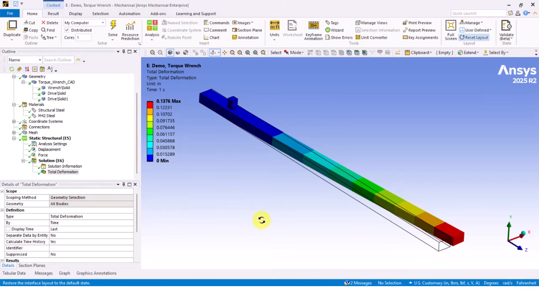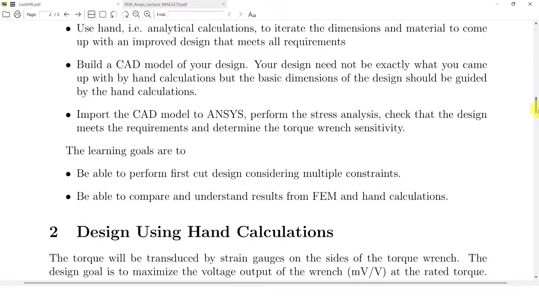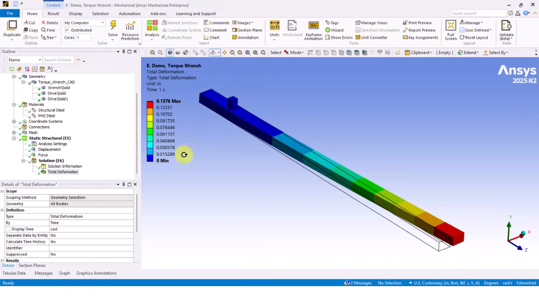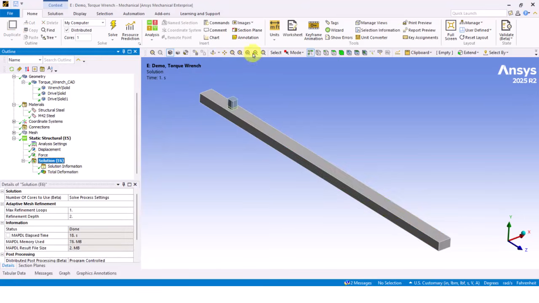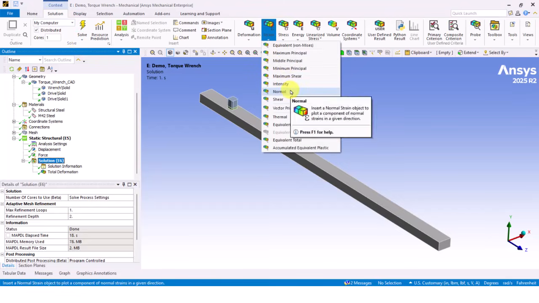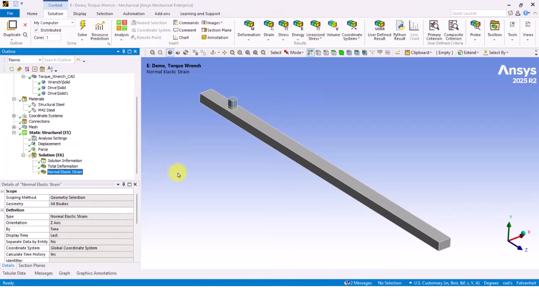Next, what I want to do is calculate the normal strain in the z direction at the strain gauge. First, if I go to the problem statement, the strain gauge is over here. So if I go in here, highlight solution in the tree, go to the solution context menu, strain, normal, and we want it in the z direction. And I'll say retrieve this result.